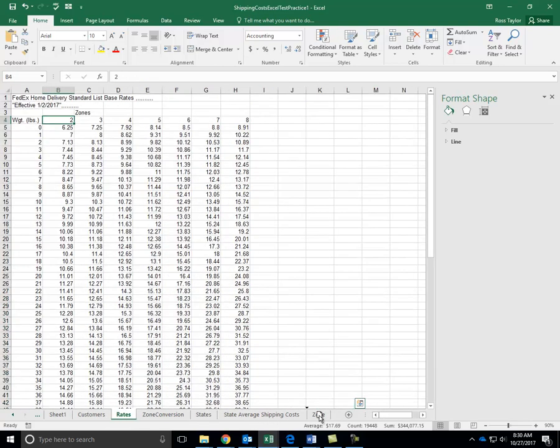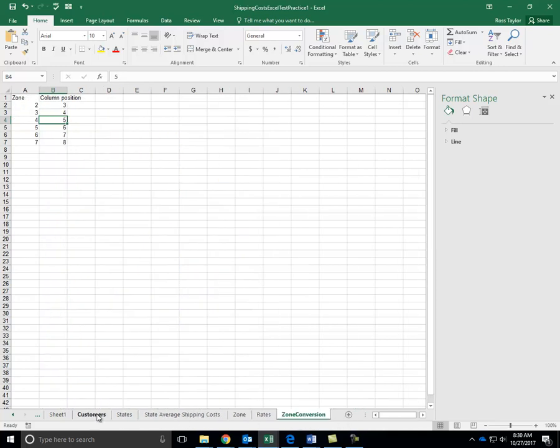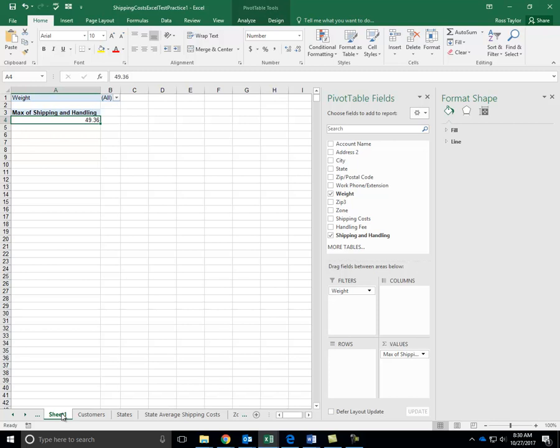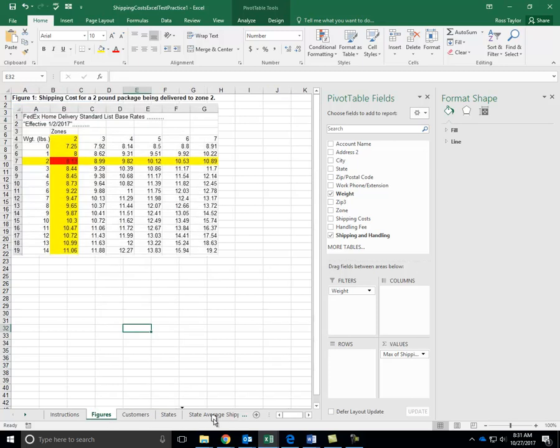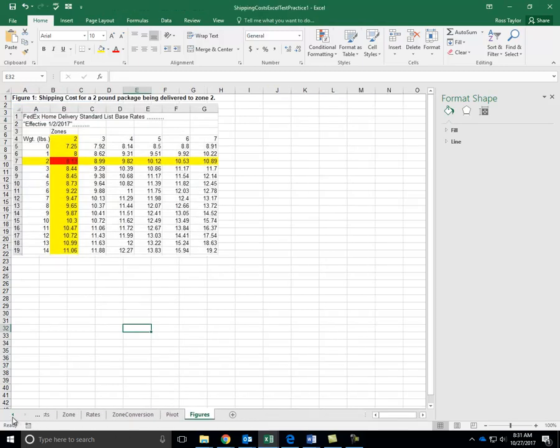I want to move my rate table back to the end, my zone conversion back to the end. The pivot table, move back there. Get those out of the way that way. Then they're not as distracting to anyone. The figure and the instructions you don't need once it's done, so you can move those to the back as well. I wouldn't take off for not doing that. I'm just nitpicking at this point.